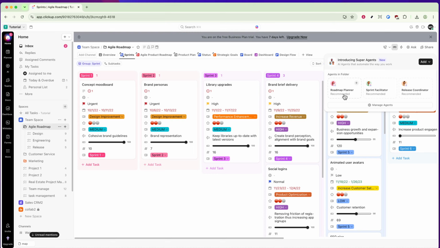To make Autopilot agents even more effective, you can customize them to suit your specific needs. For example, you might set up an agent to send a summary report before each recurring team meeting. Tailoring these agents ensures they align perfectly with your workflow.